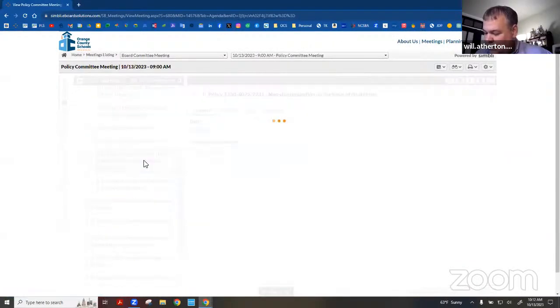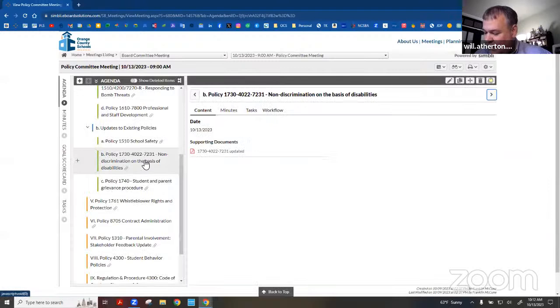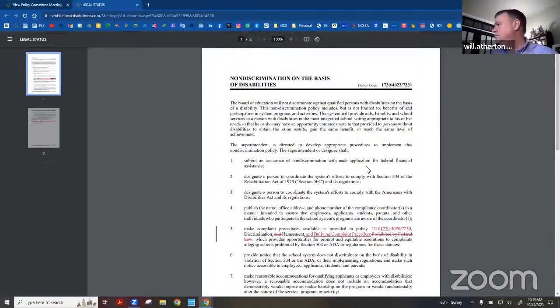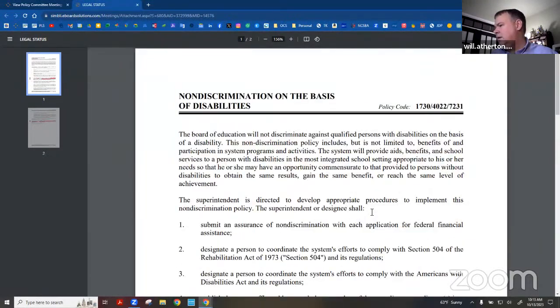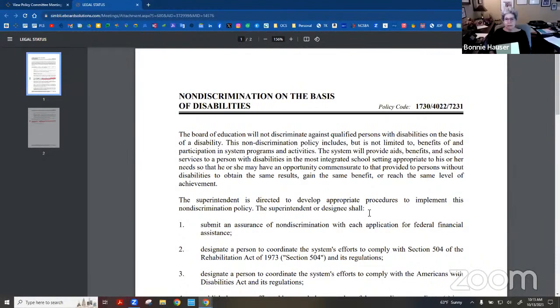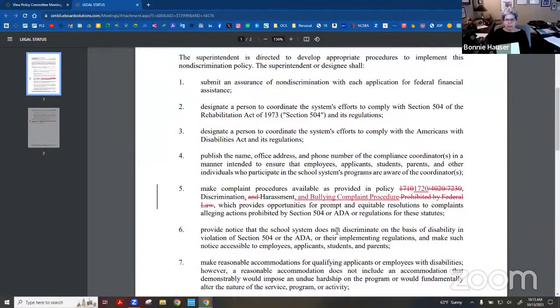Moving along, our next one is policy 1730, non-discrimination on the basis of disability. All right. Okay, Bonnie, do you have any comment? I had no comments. It looked fine to me. I had no comments on it.